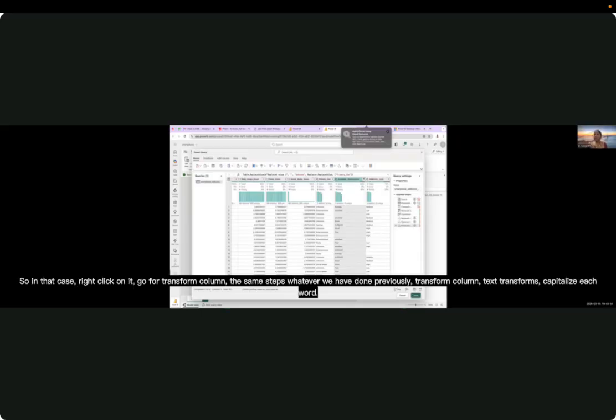Okay. So in that case, right click on it. Go for transform column. The same steps, whatever we have done previously. Transform column, text transform, capitalize each word. Now what will happen is all the complete capital AVERAGE will be changed to this format. Initially the full set of characters were capital letters. Now only the first letter is capital. Excellent also changed, the first letter is changed to capital letter. So it will form some uniformity.